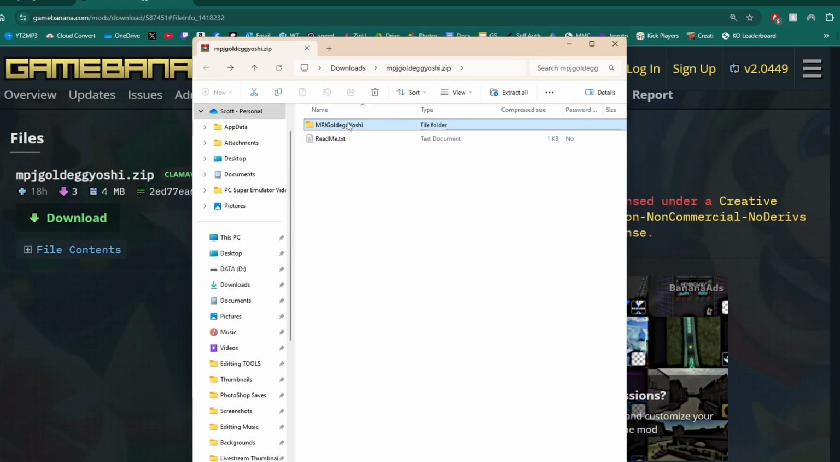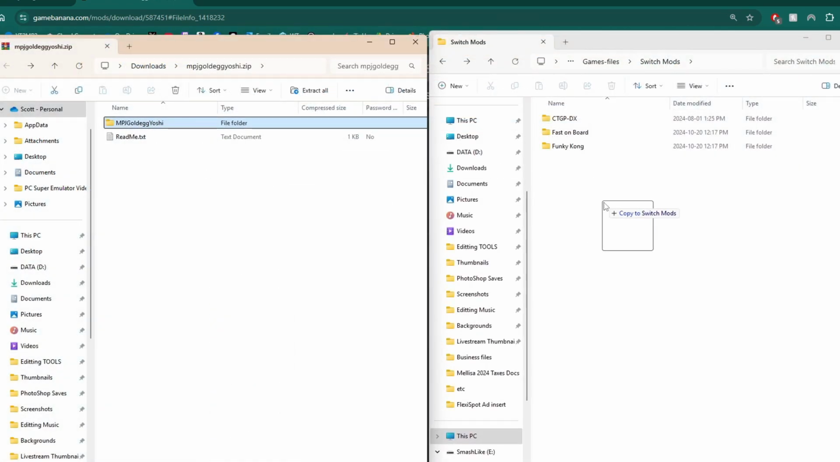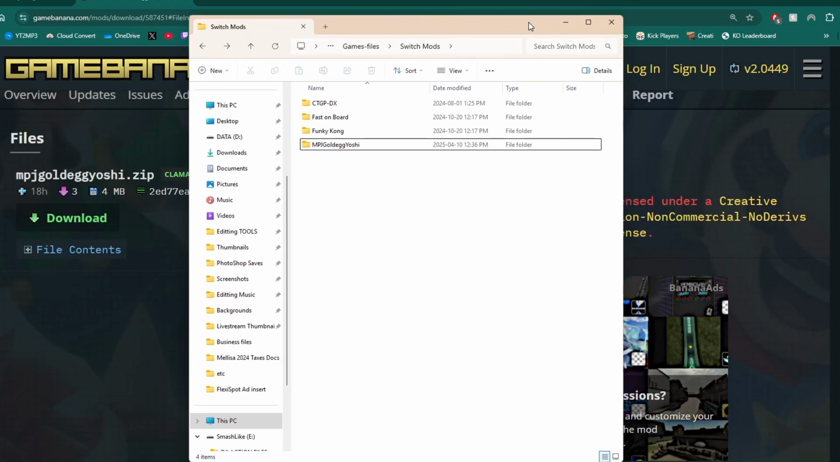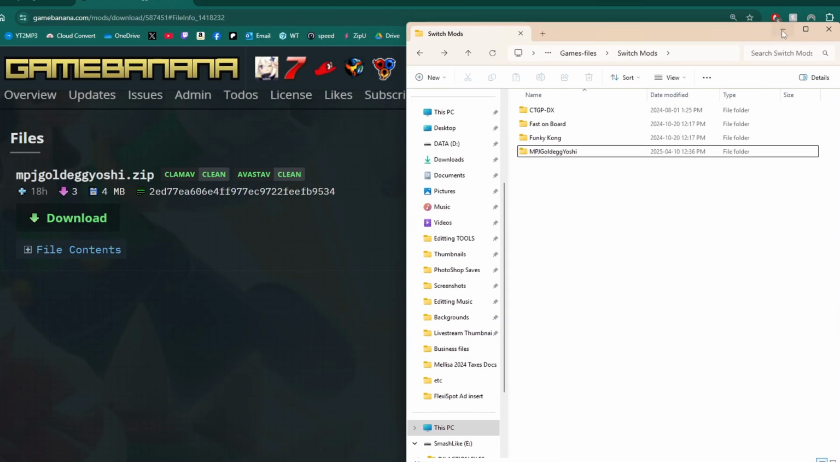It can be in a folder with the mod name. So bang, I got Gold Yoshi there as well as an option. You can place your mod anywhere on your computer, but I have all mine on my hard drive in this folder, and they do have to be extracted as well.